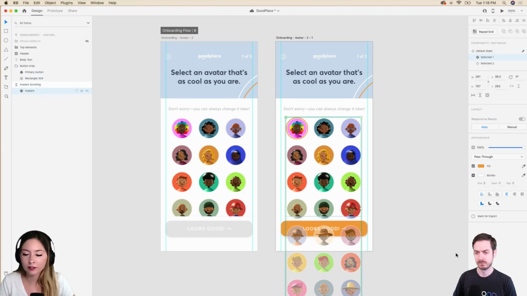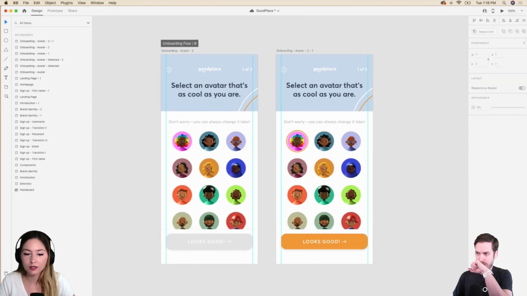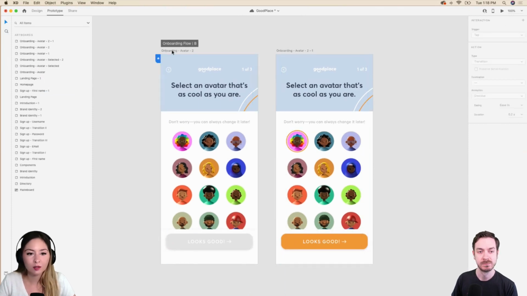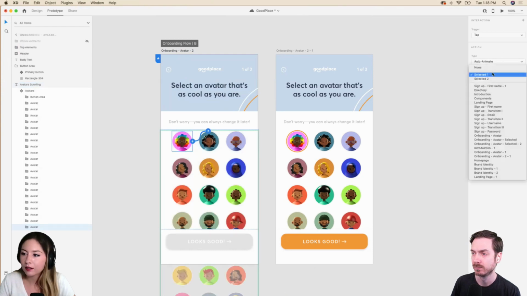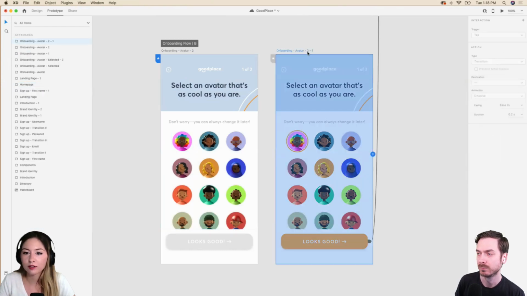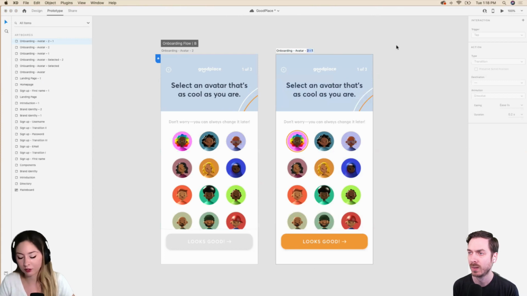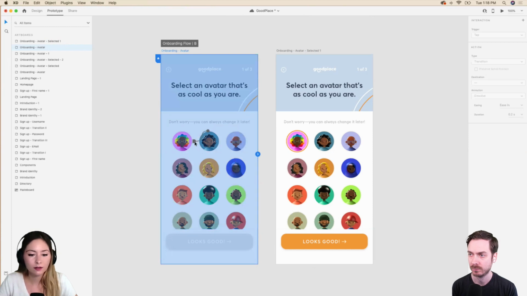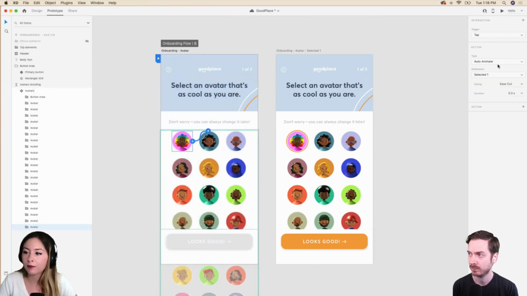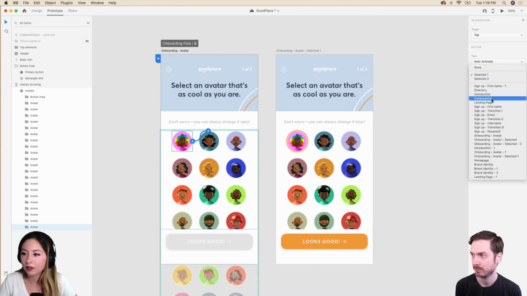Why did that trigger? Oh, because this button was already orange. And then we set the prototype not to go to a different state, but instead to a different artboard. So let's rename this artboard onboarding avatar selected one. Take away this 2 because that's confusing. And so on tap, I want it to auto animate to onboarding avatar.